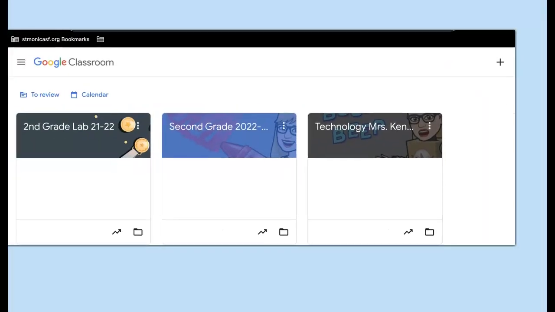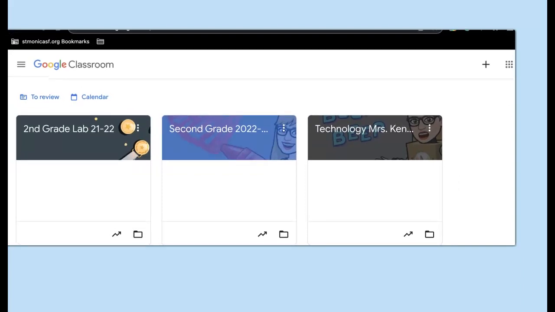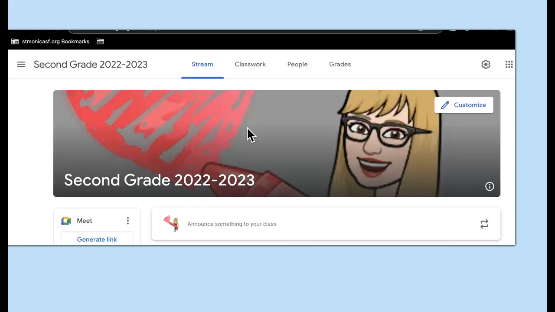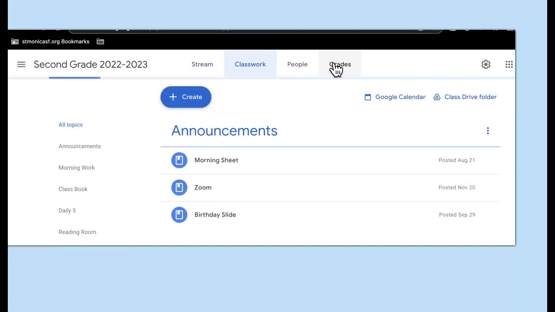In Google Classroom, you can set up various classes depending on what you're teaching. These are my second grade classes. In the Google Classroom, if we open it up, you can also see that you can set up classwork, people, you can even have your grades marked in here, and students can access anything that you do on Google by just going to this one screen.